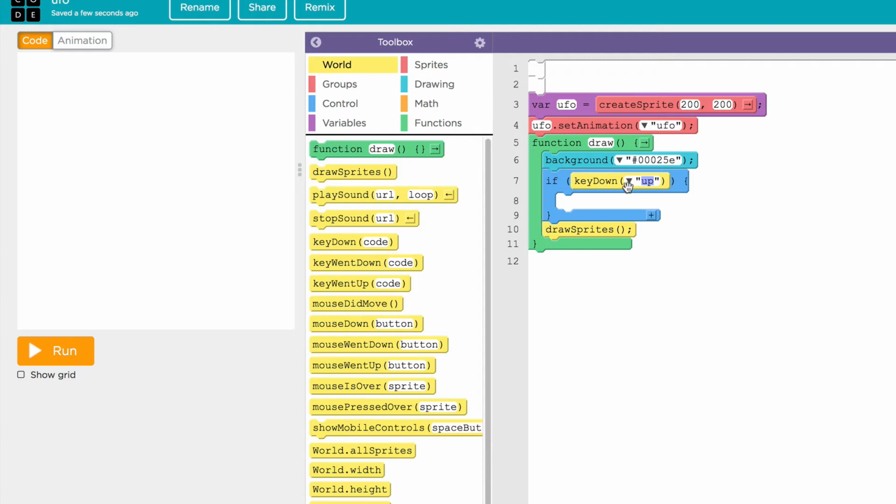Okay, so on this, it says if key down, up just is referring to the up arrow key on the keyboard. You see a couple of others suggested here, like the space bar and the A key, but you could put any key in there you wanted. I'm just going to use the up arrow. All right, so if the up arrow is pressed, what do you want to do? Well, I want the UFO to go up. So I'm going to do this.